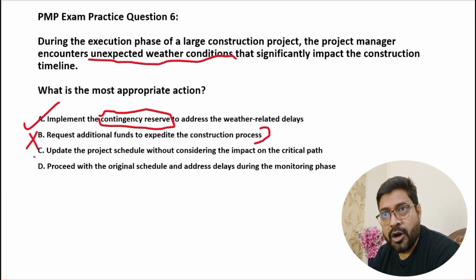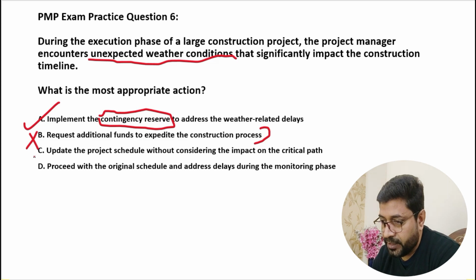Again, not sure how much cost will be required to cover that up. So you will not be sure about the schedule, you will not be sure about the cost, you will not be sure whether something else might have to be added in the scope as well. So again, everything will not be in the right place. Updating the schedule without analyzing the impact will not be the right option, because you will not know what will happen. Okay, so again, this is not the right option.